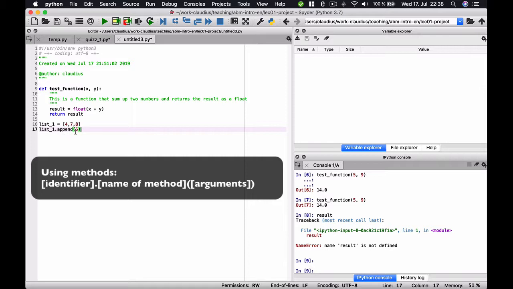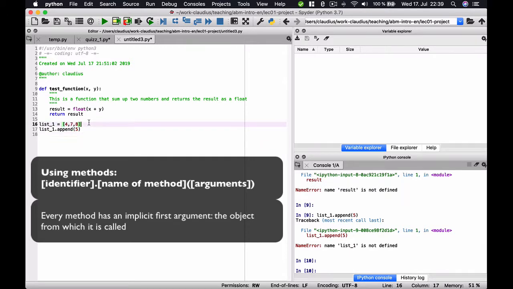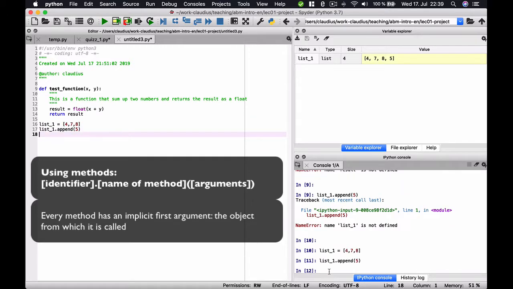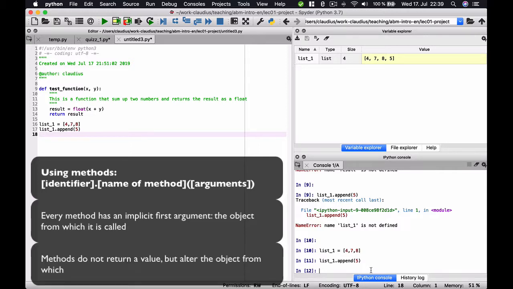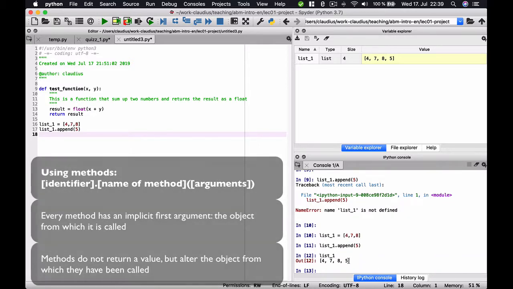What the method does, it actually takes two arguments, but the first argument is implicit, and the first argument here is list1. If we execute this code, it seems that nothing has happened, but that is actually not true. Methods do not return a value immediately, but if we call list1 now, we see that the integer 5 has been appended to the list.